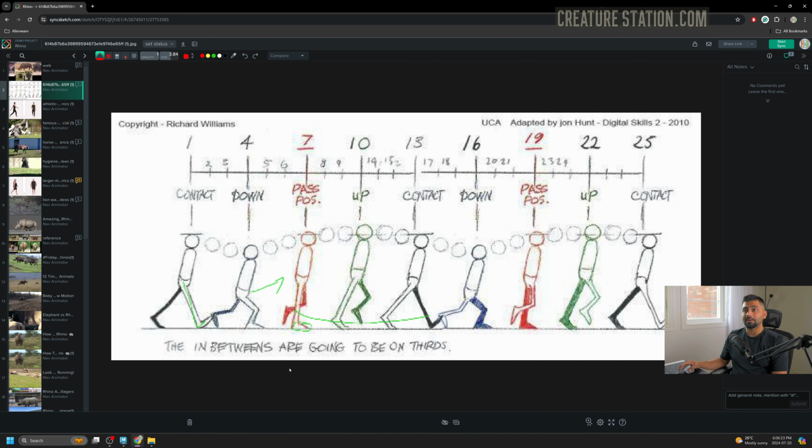And we can see that here as well. So this is from Richard Williams' Animator's Survival Kit. We have the contact, then we have a down, then we have an up. We have a pass, then we up. So contact, down, pass, up, contact, down, pass, up. So we have to remember that when we are making a walk cycle. So these are the main poses that we make when we are making a walk cycle.